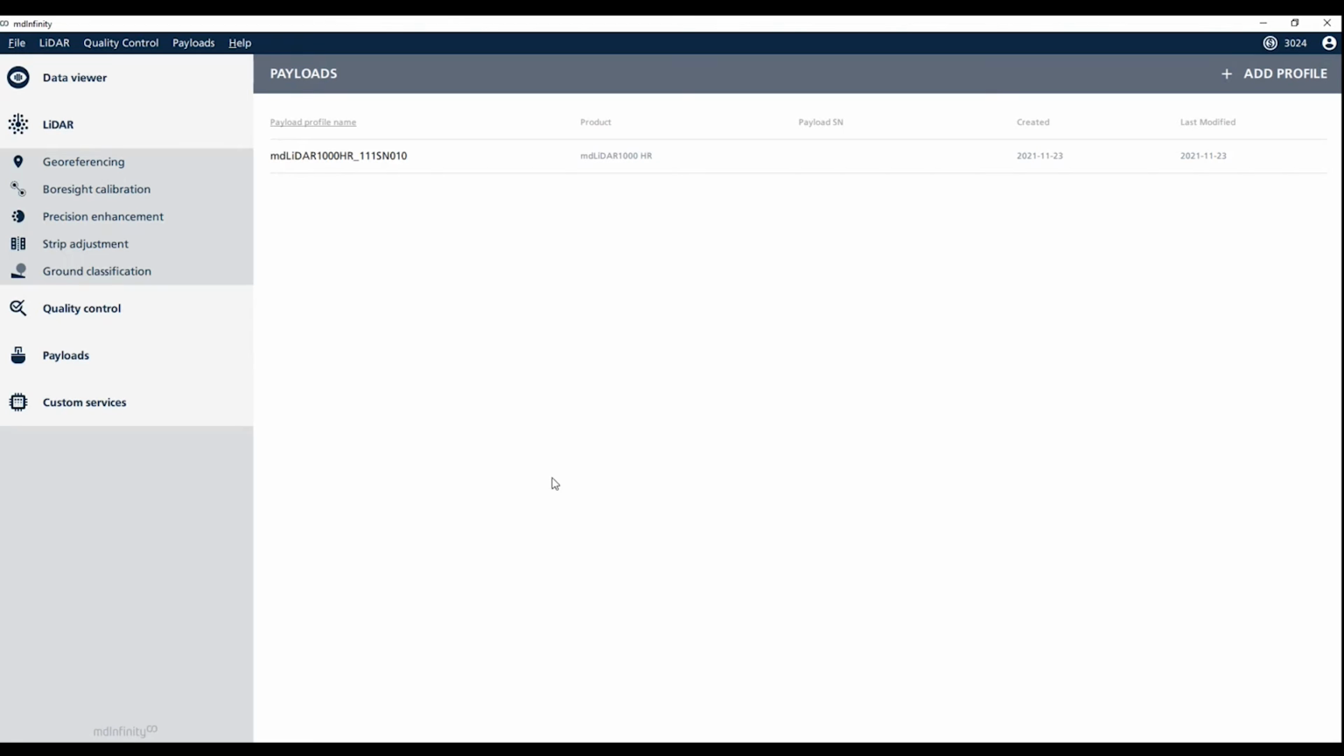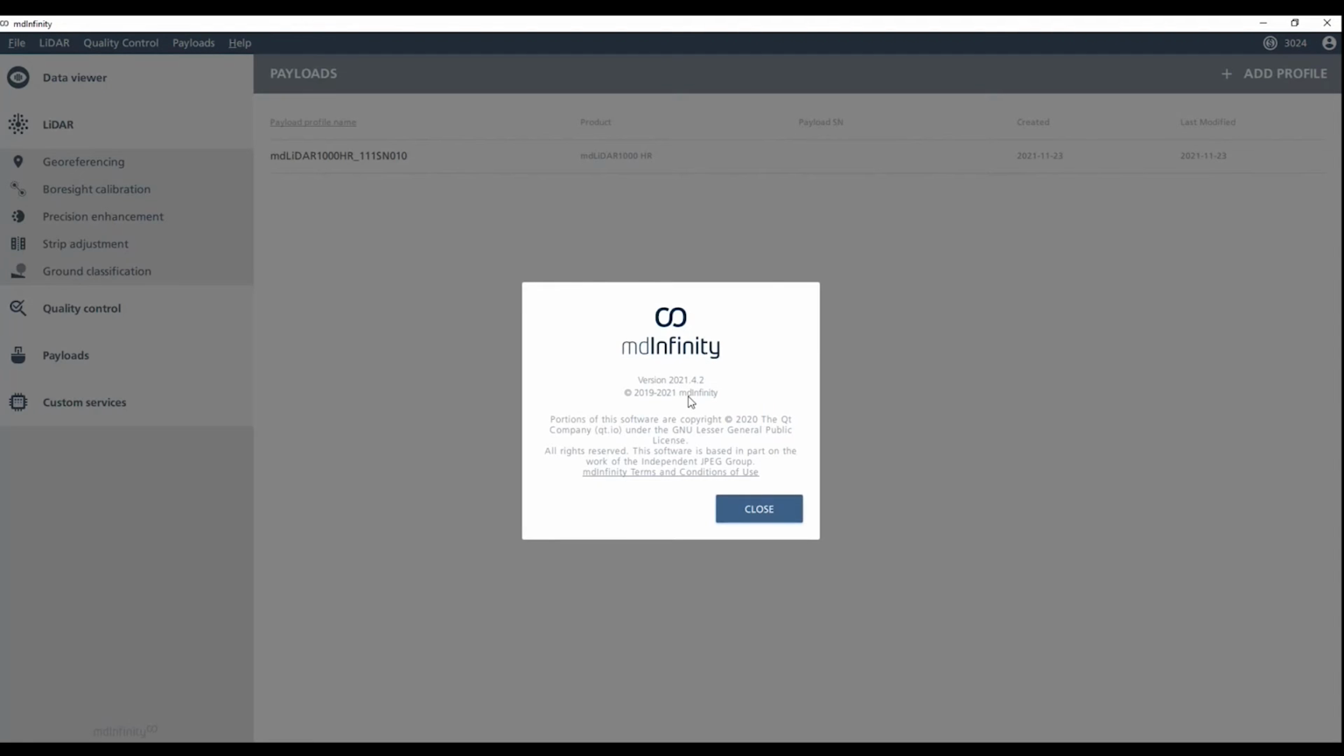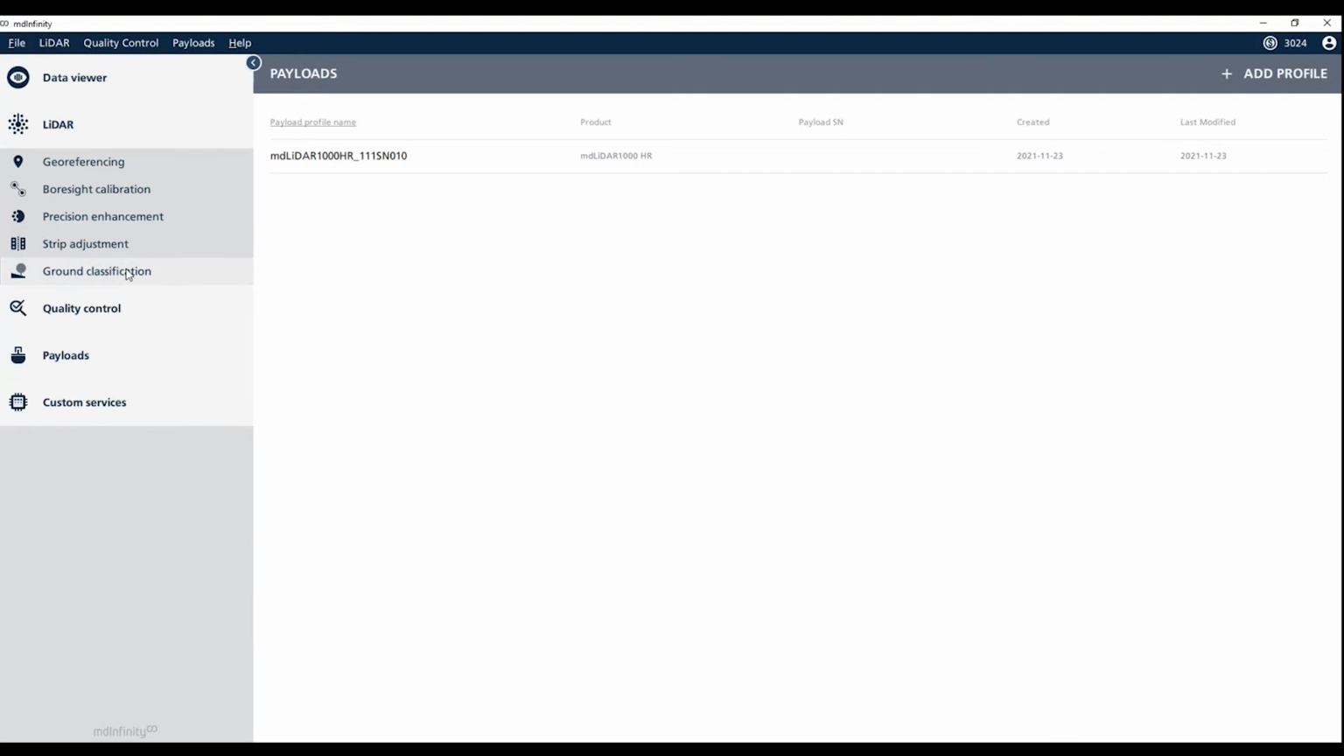Thank you, Robert. Now we are going to see the ground classification workflow on mdInfinity Desktop. Just to mention, all these modules are available also on mdInfinity Cloud. The first thing to see is that in this version, 2021.4.2, mdInfinity ground classification is available. If you have an older version, please upgrade to the latest one.